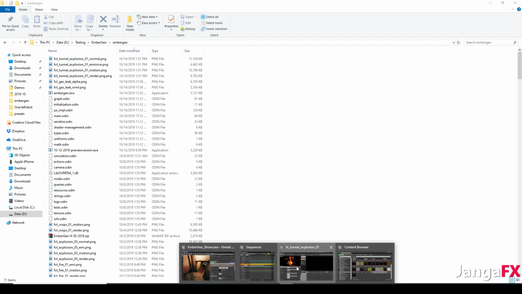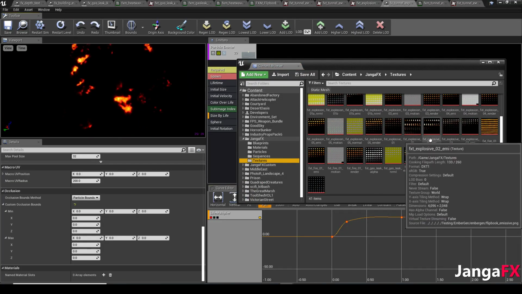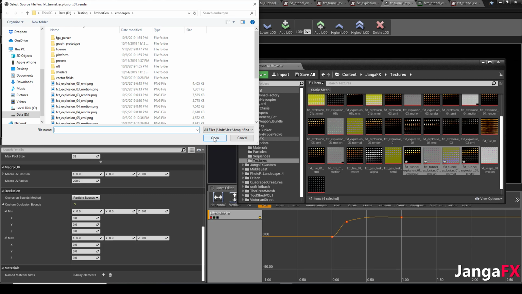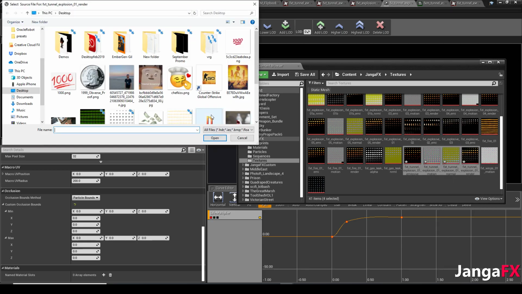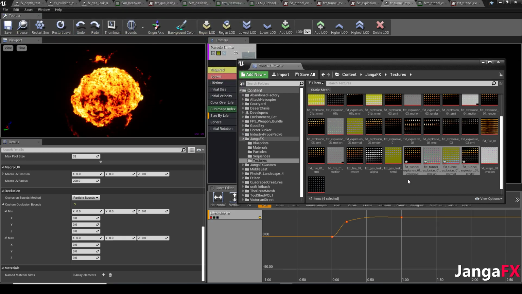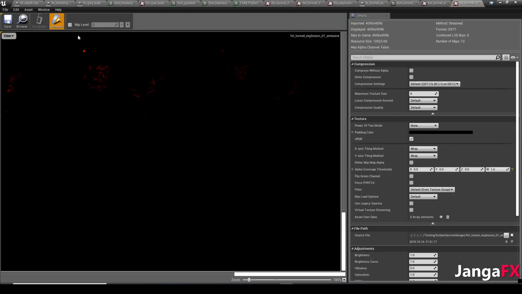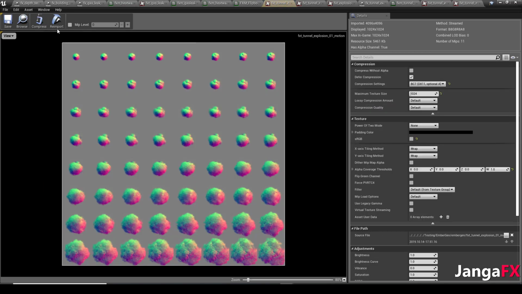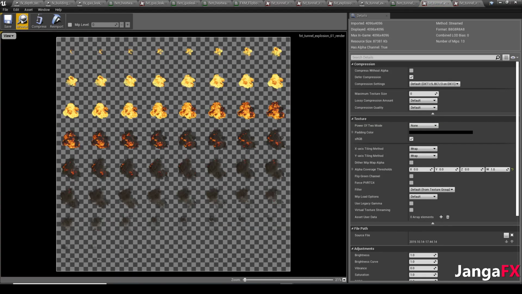All right, so back to this. We'll re-import it. Let's go to our browser, our textures. We'll go over here and re-import these little assets. Oh, nope. Re-import. Why is it doing that to me? All right, looks like it re-imported finally.